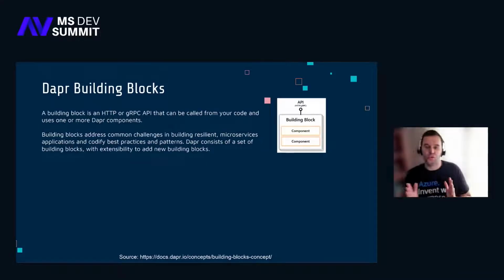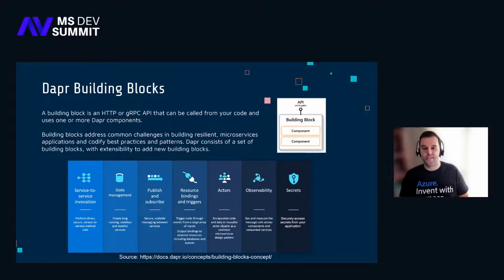So talking about building blocks, right? A building block is pretty much an API accessible using HTTP protocol or gRPC framework that is composed by one or more Dapr components. And the main goal is to provide capabilities to your applications. At the moment, Dapr provides you several building blocks, including a block to enable you to perform secure service-to-service communications.